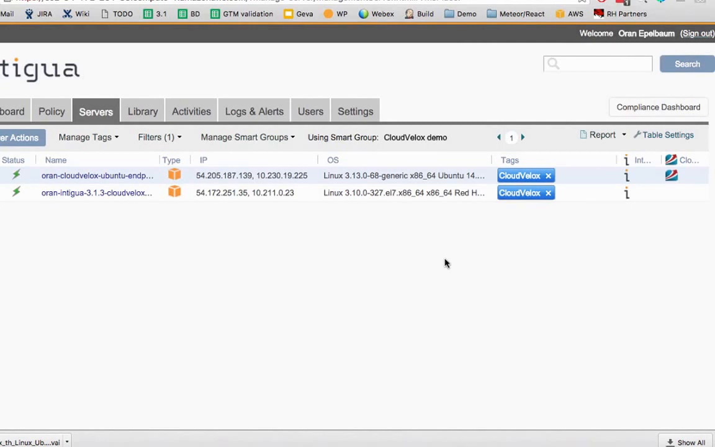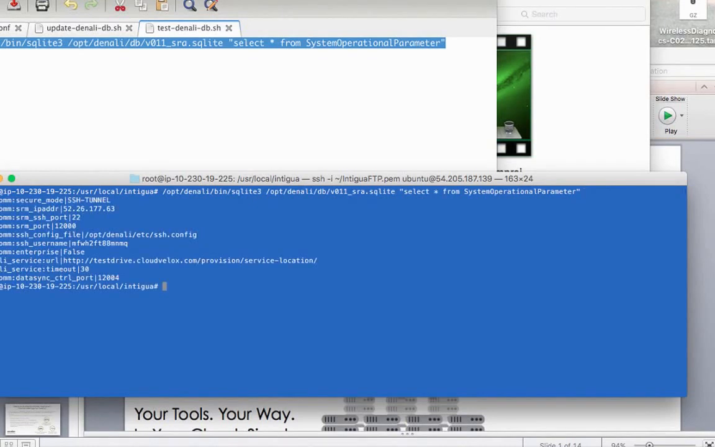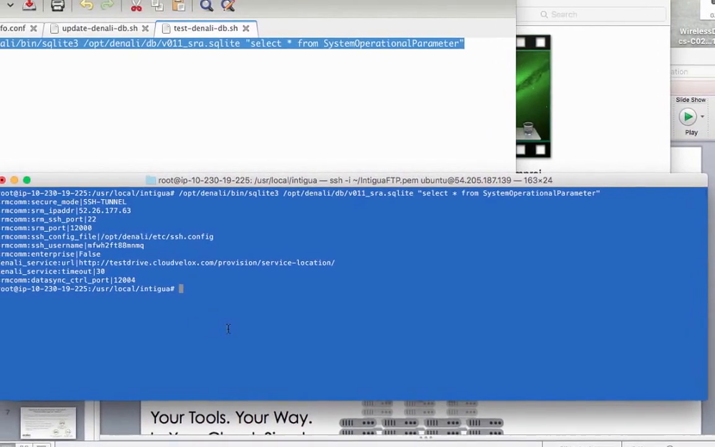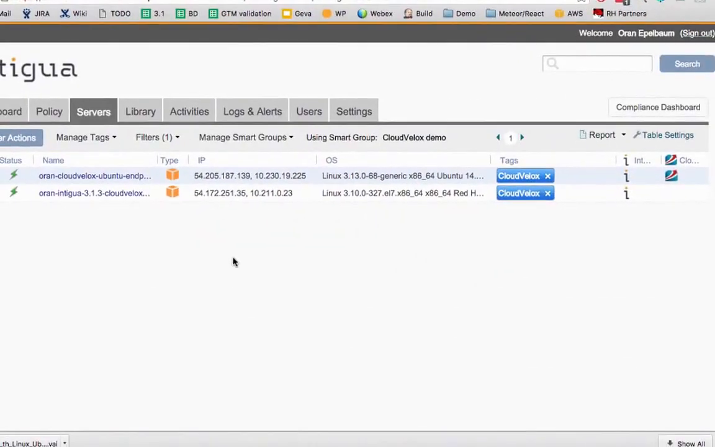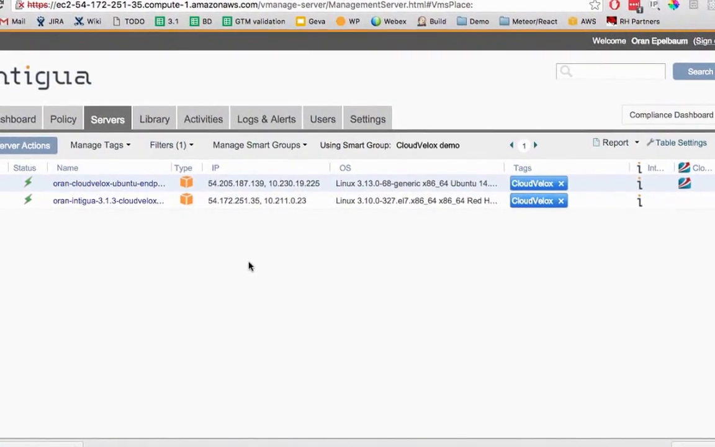Now, to show you how those parameters that we have defined affect the CloudVelox agent, let's now SSH into that endpoint and check out the SQLite database on that endpoint. Here I am logged into the CloudVelox endpoint. I'm going to be pasting this command, running it, and you can see those parameters that I have defined, such as the IP address, taking effect. If I had changed any of the other parameters, they would also be appearing here the way that I set up in Intigua. And of course, I could now define other management services with different configurations and reconfigure the CloudVelox agent as necessary.